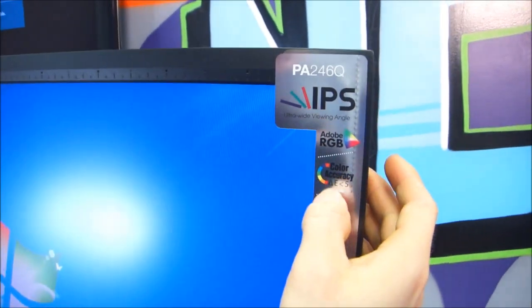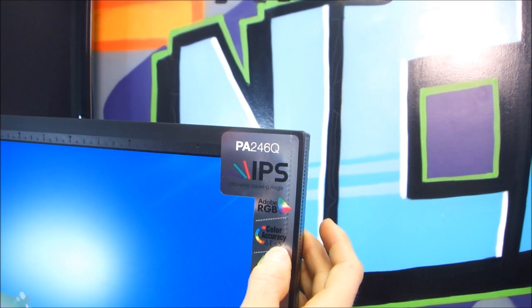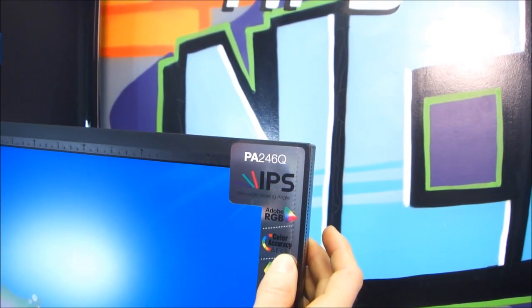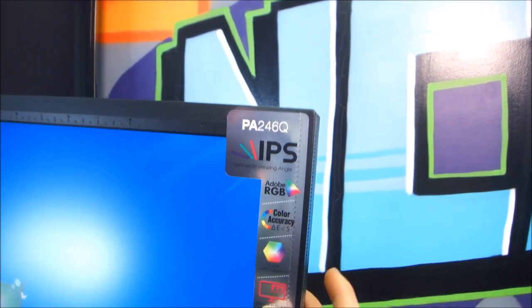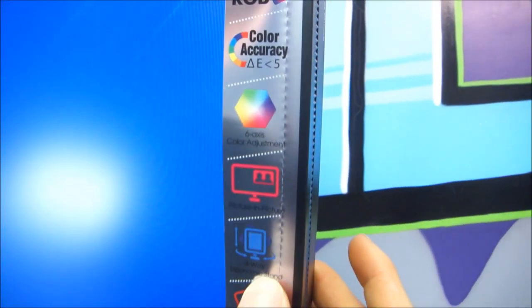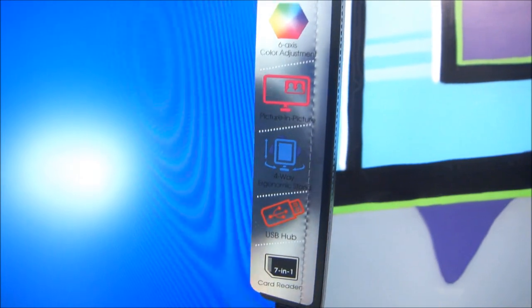We've got the color accuracy is down to a delta E of less than 5, which I'm given to understand is quite impressive. That basically means that the color is very accurate. 6-axis color adjustment, supports picture-in-picture. The ergonomic stand we've definitely looked at already, as well as the USB hub and 7-in-1 card reader.